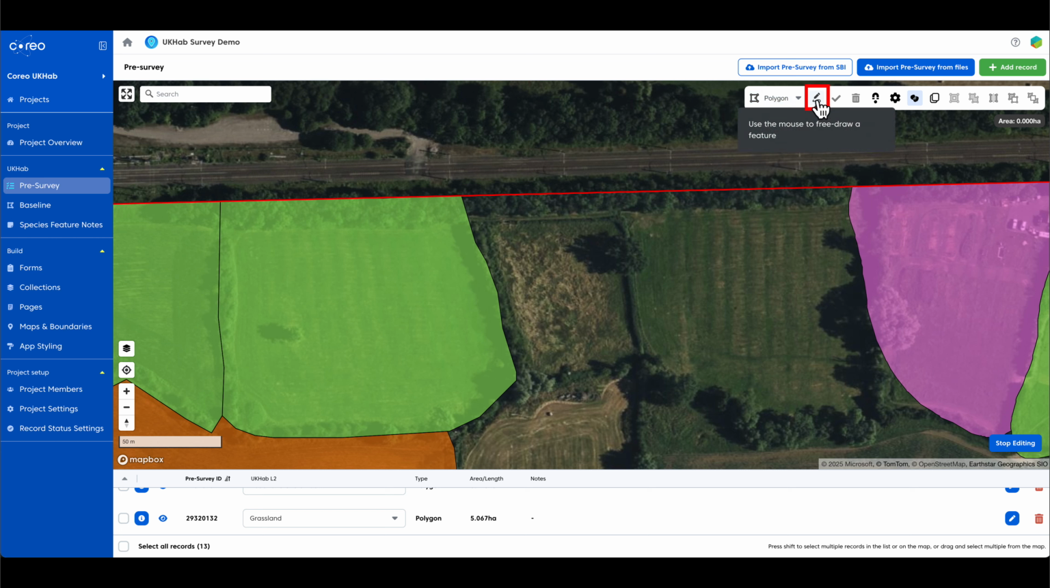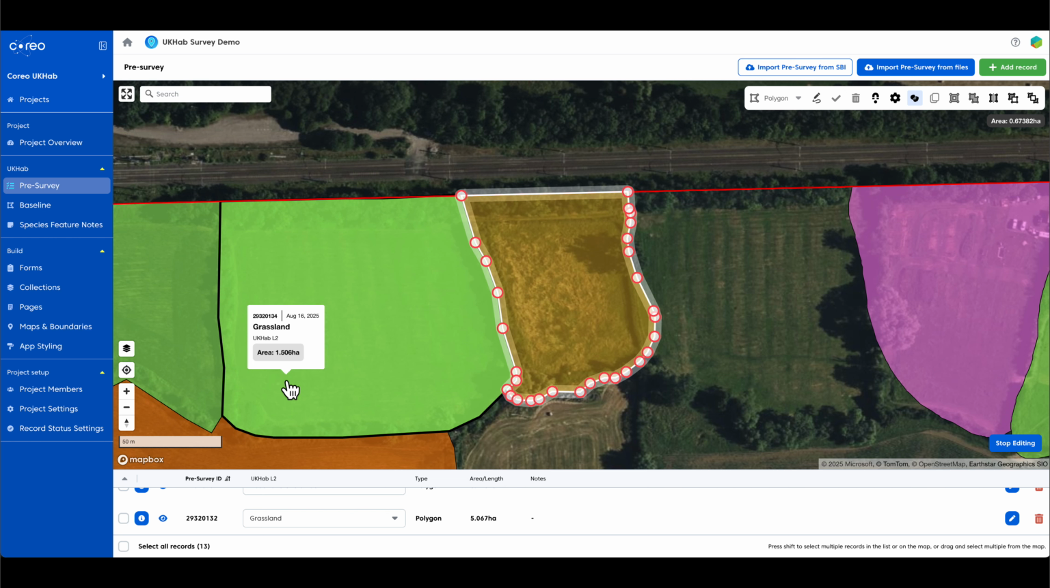I'm going to select use the mouse to freehand draw, and this tool, which is by default selected, the no overlaps tool, is pretty essential for anything to do with adding UKHab geometries, polygons. This will prevent any overlaps from occurring with your data. So what this actually means in practice is that I can be relatively loose with the way that I define my polygon with regard to the red line and any surrounding geometries, and the tool will actually remove those overlaps for me.